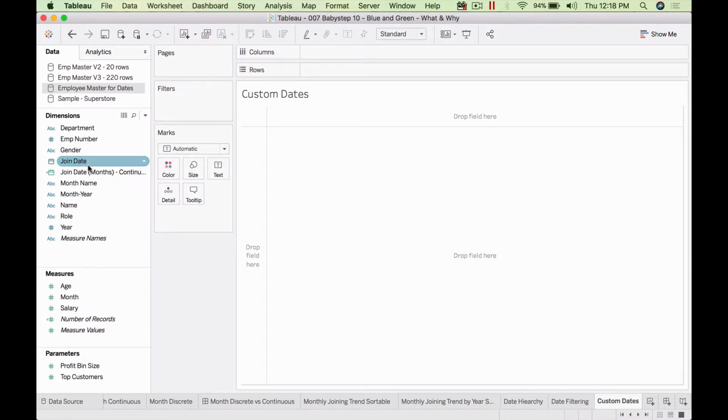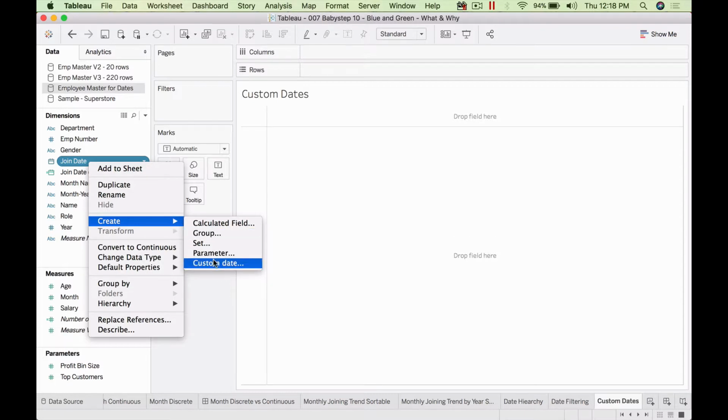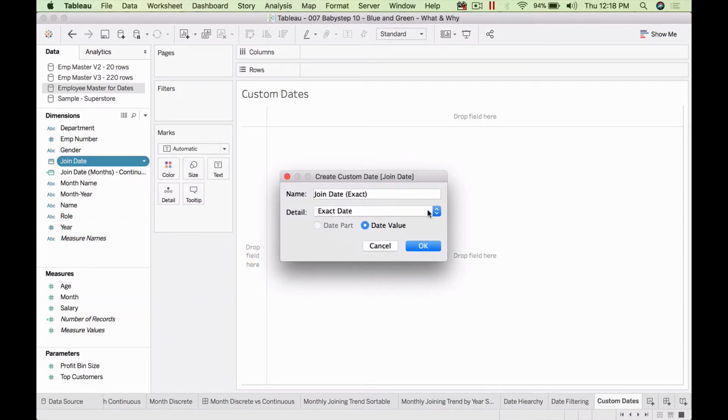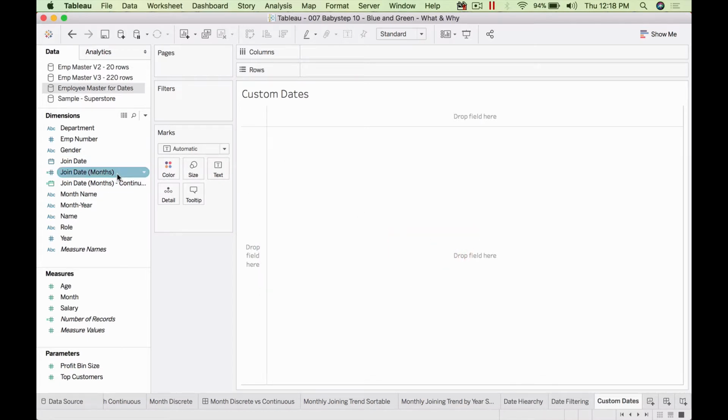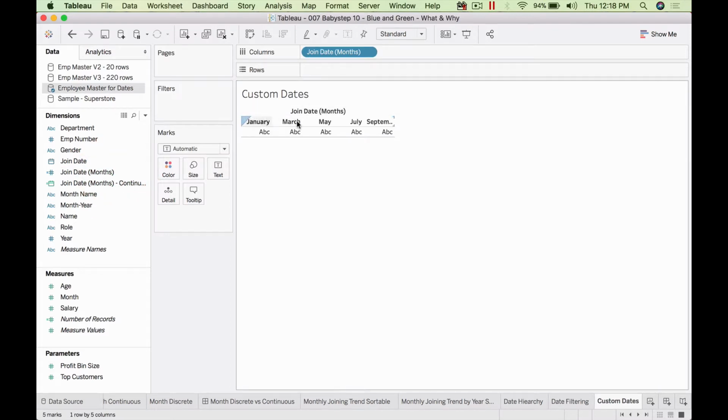So now let's create an equivalent which is not continuous this time. So let me put month, but this time I'm selecting date part. So that is equivalent to our month name only. The previous one was equivalent to month year. This time it is equivalent to month name only. So let me double click here. Now you can see this is month.